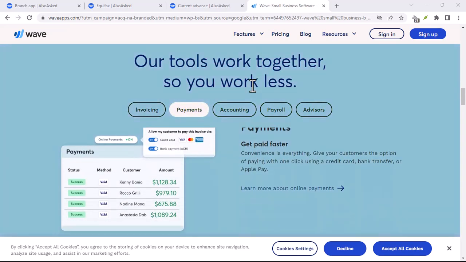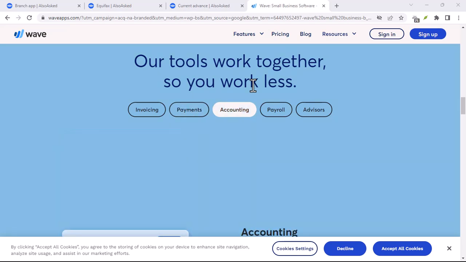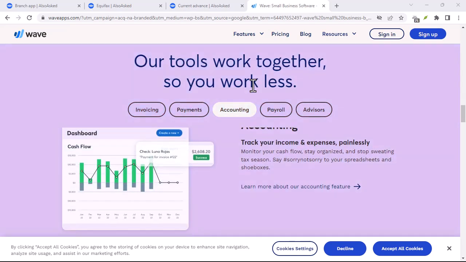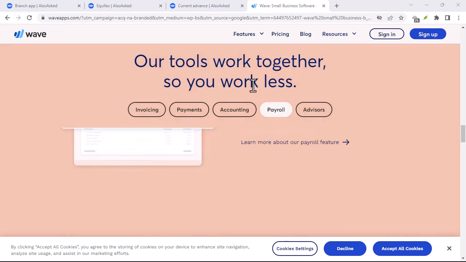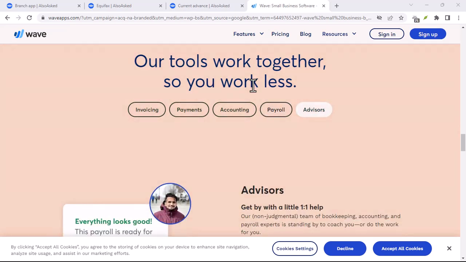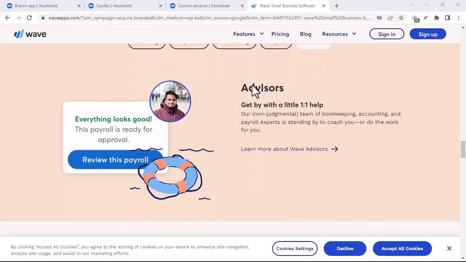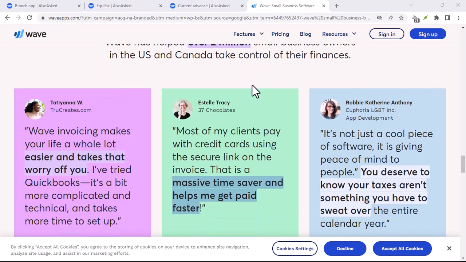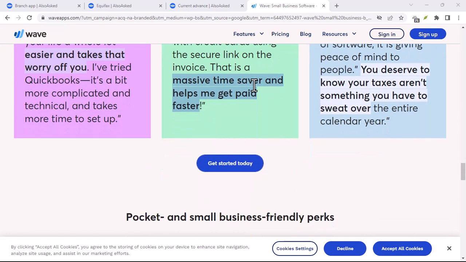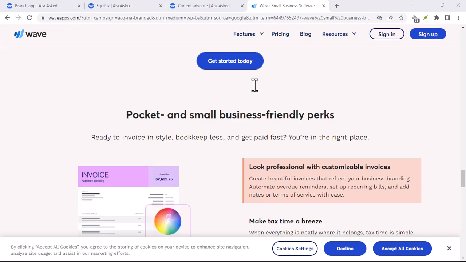Is Wave right for you? If you're a freelancer, solopreneur, or small business owner tired of clunky invoicing systems and messy spreadsheets, then Wave is definitely worth checking out. With its free invoicing features and user-friendly interface, Wave can help you streamline your finances, save time, and get back to focusing on what truly matters, growing your business.